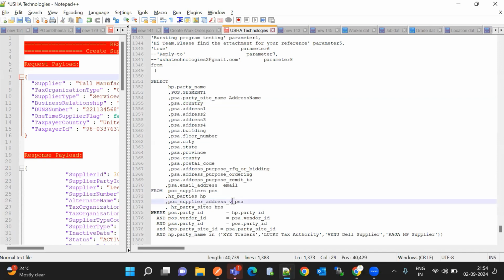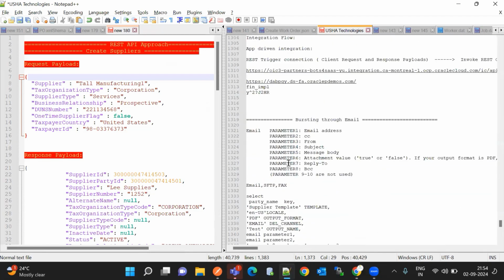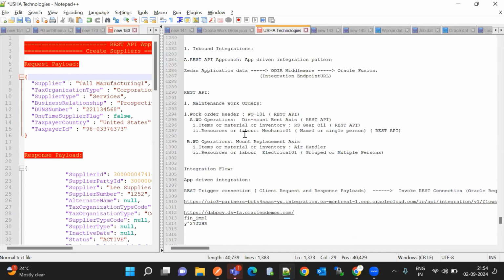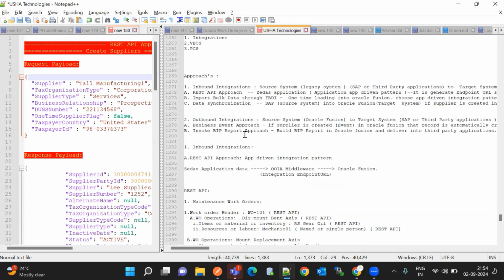Then when it comes to integrations, in integrations we have 5 approaches. We have 2 types of integrations: inbound integrations and outbound integrations. Under inbound integrations, we have 3 approaches, and in outbound integration we have 2 approaches. In inbound we have the REST API approach. Currently we have done this in my project. The client wants this approach, so we are doing this approach.